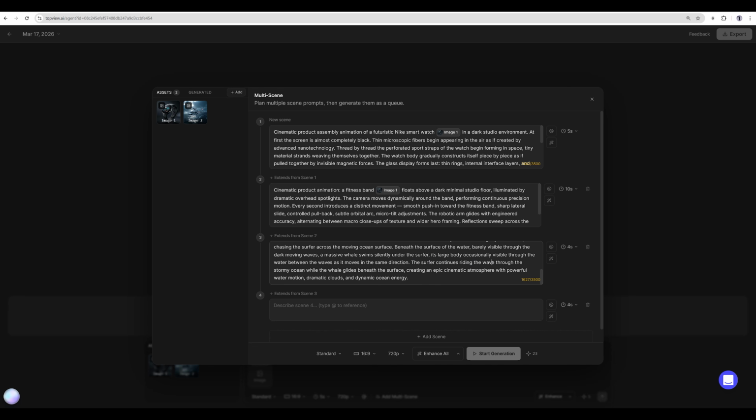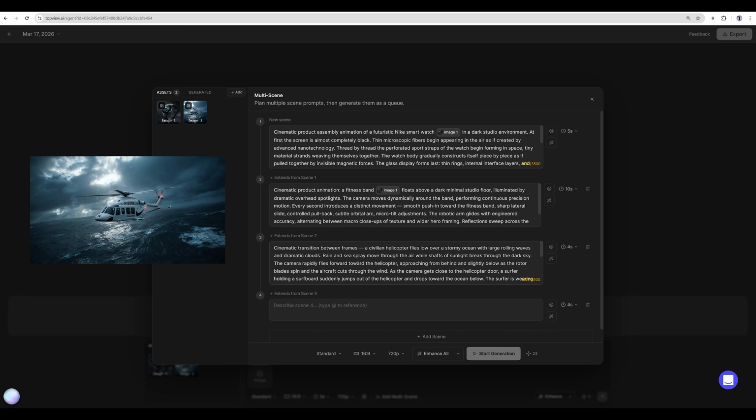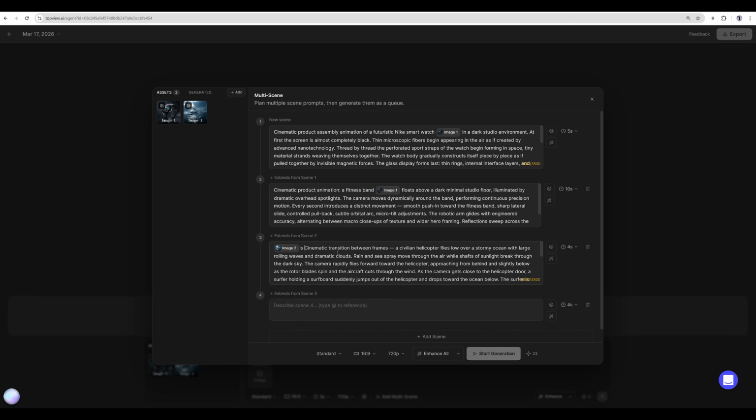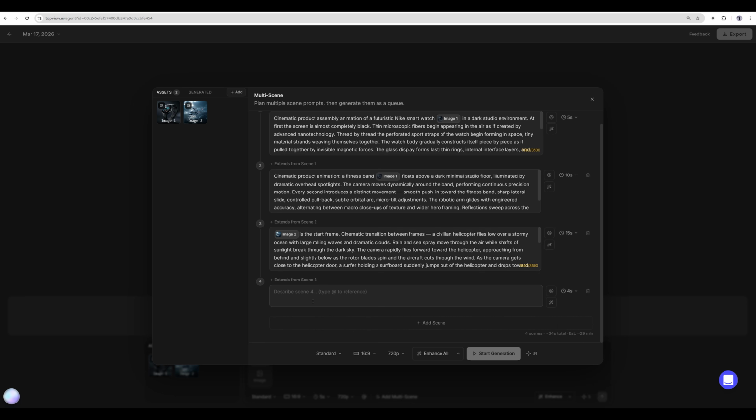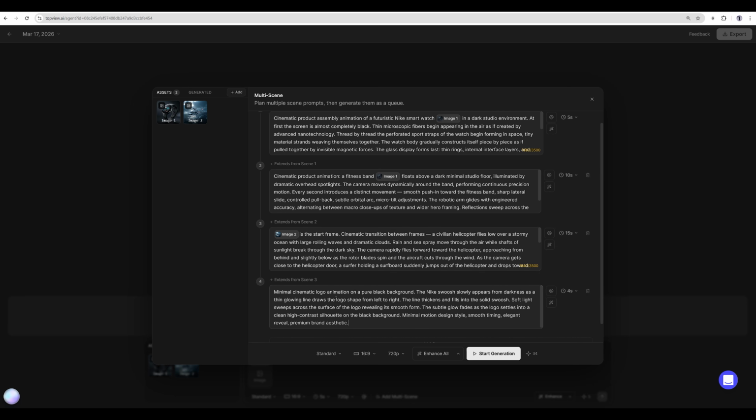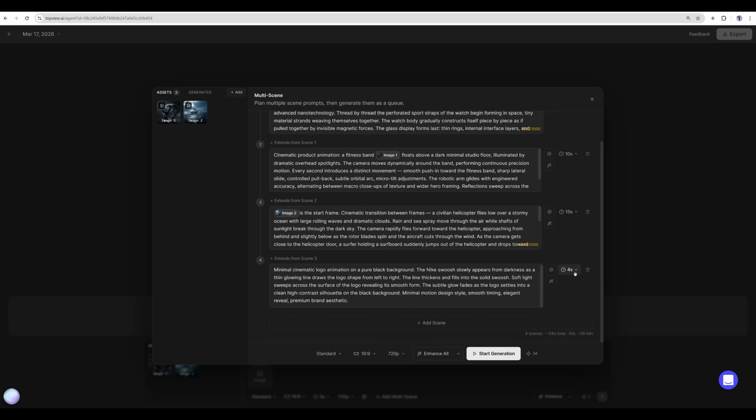I want this scene to start from the frame we generated earlier. So at the very beginning of the prompt, I type the @ symbol, select the second reference, and write "is the start frame." This scene should be long, 15 seconds. And in the final fourth scene, I need a simple logo animation on a black background. Paste the prepared prompt. The scene should last 5 seconds.